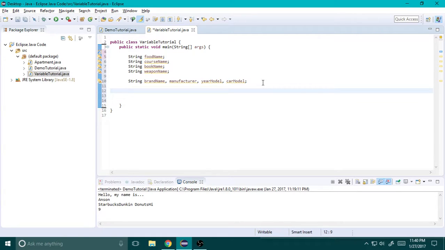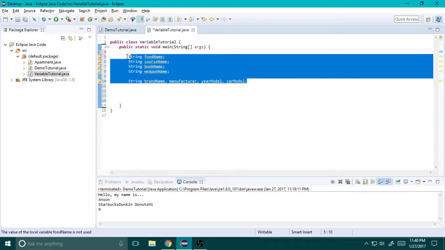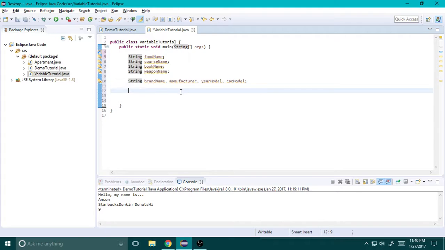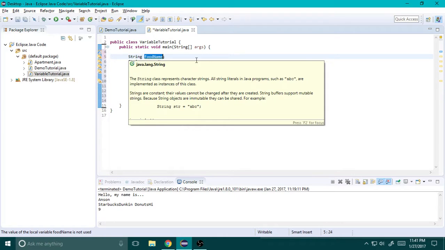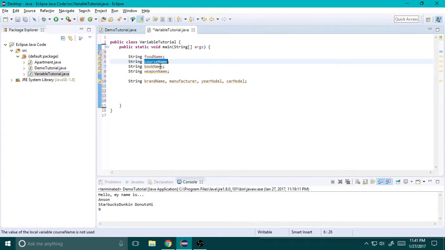Okay, so now I'm actually going to show you guys what we can do with variables. Right over here, this is all variable declaration, right? All we are doing is just declaring variables. I am basically declaring a variable named food name of the string type, right? I'm declaring a variable called course name of the string type, book name, weapon name, brand name, etc. They're all part of the string type, okay?